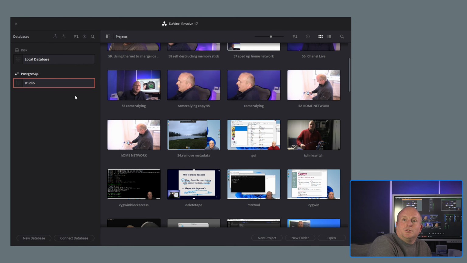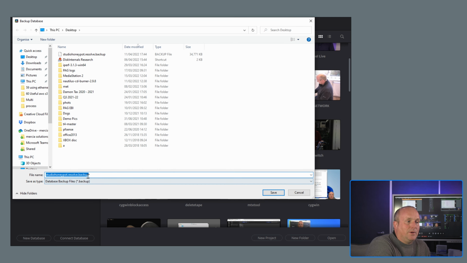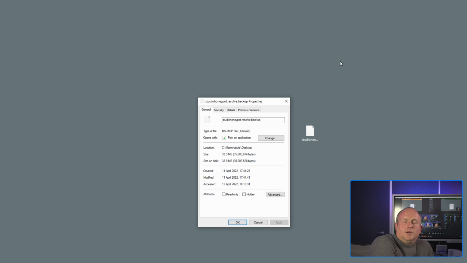So coming back to Resolve on the workstation here, we can see that the database can be backed up quite simply by pressing the backup button, and from here we can actually save a backup. And we can see from the properties of a backup I took earlier that all of our video edits fit in under 34 megabytes.